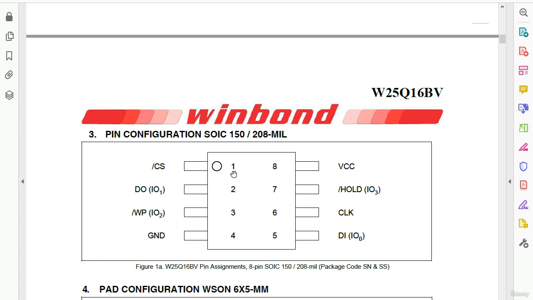This is pin number 1. We always have this mark at pin number 1. This is pin number 2, which is data output. DO means data output. Here we have the WP, the write protect. Here we have the ground. Always on the BIOS chip, pin number 4 is connected to the ground. We will see this in the motherboard, in a real motherboard.